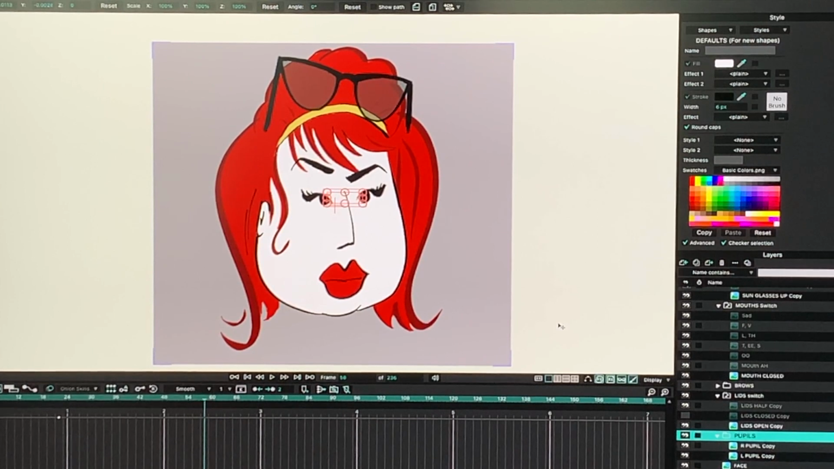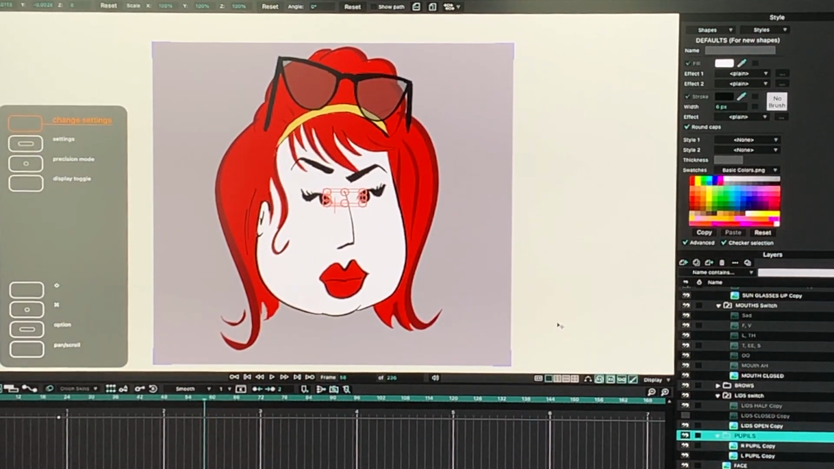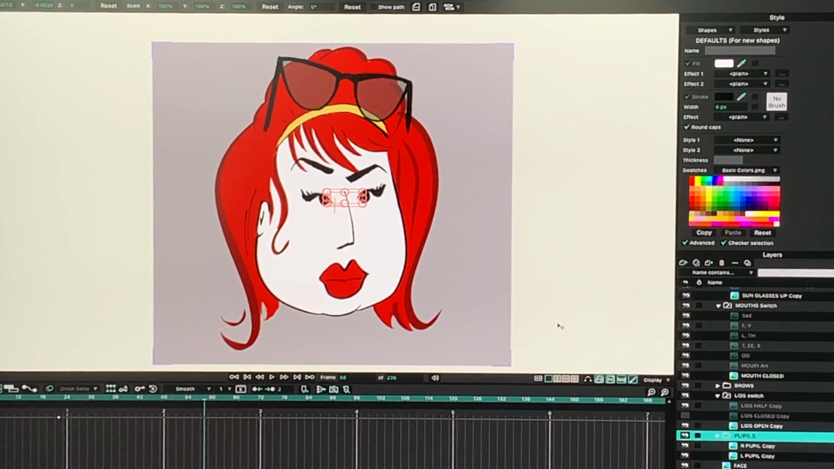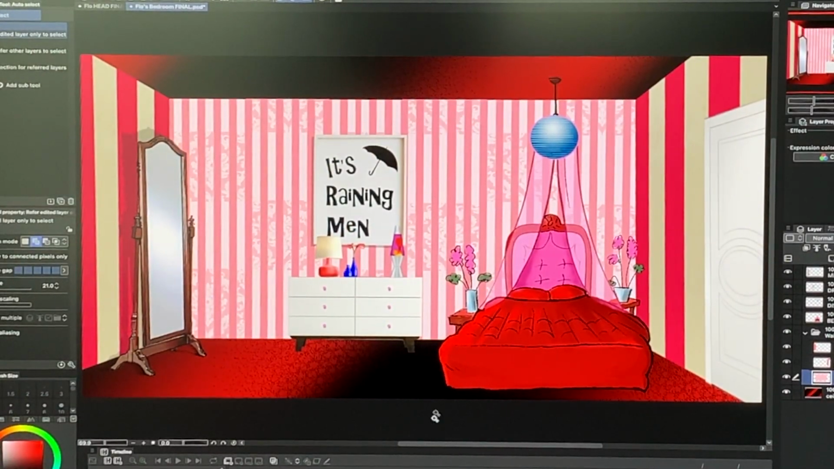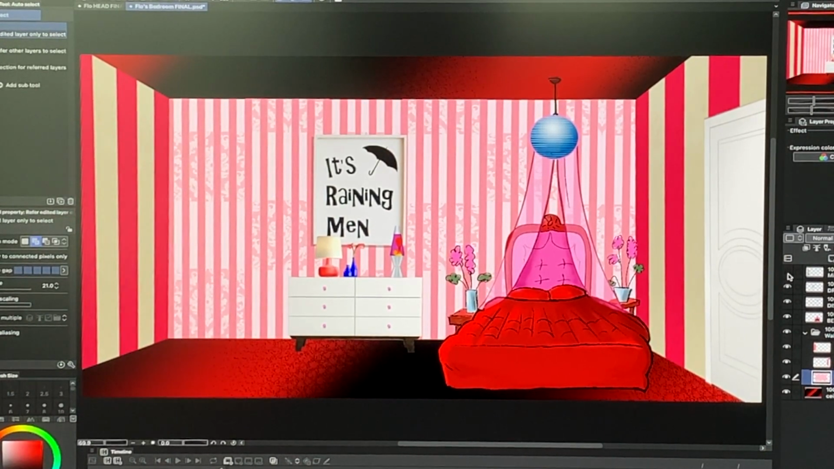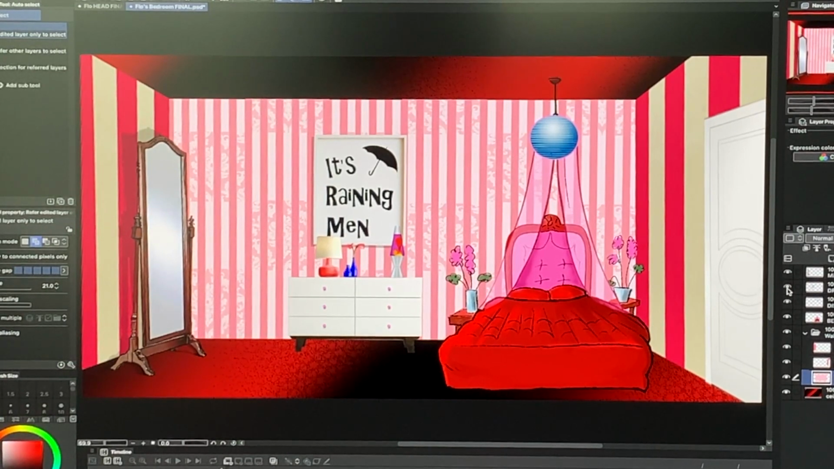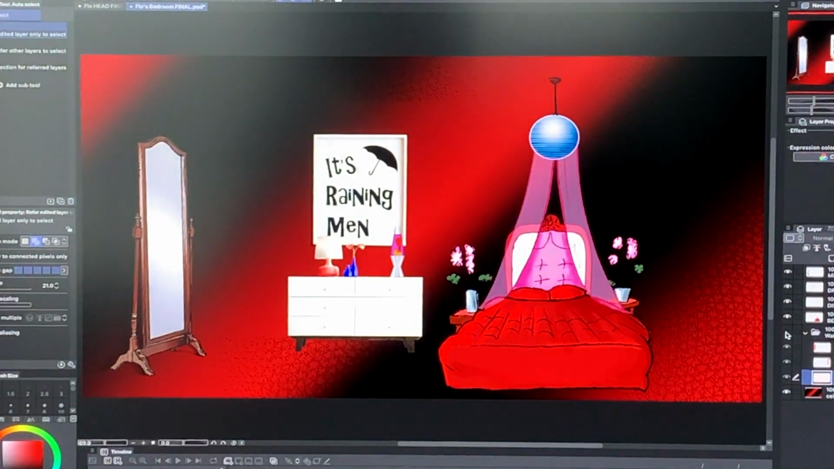Then, of course, we have backgrounds for Flo. The first background in scene number 1, which I'm calling chapter number 1, is from a program called Clip Studio. Here we have her bedroom, and everything's on different layers. I have the mirror on one layer, the dresser and the picture behind her on another layer, and the disco ball, bed, and the walls are in their own separate folder.